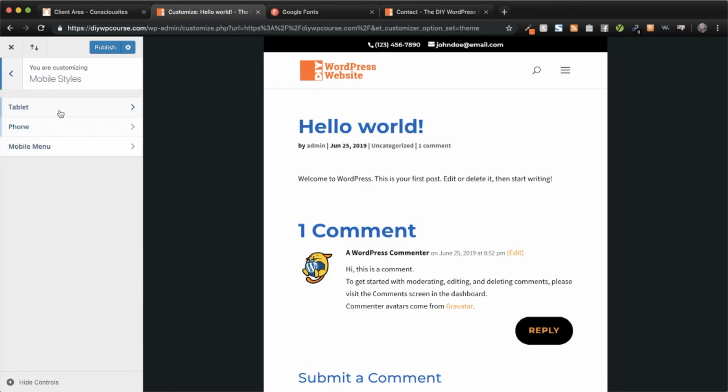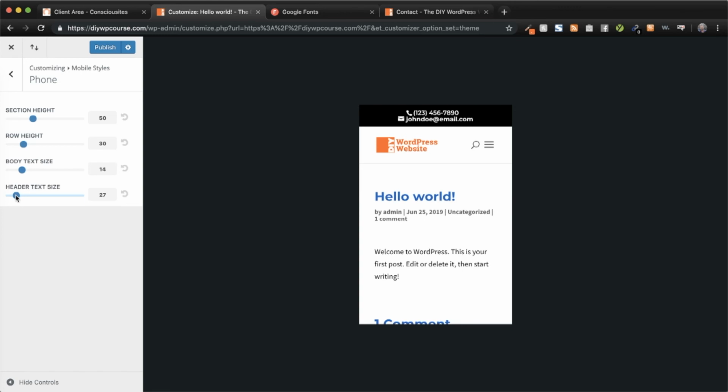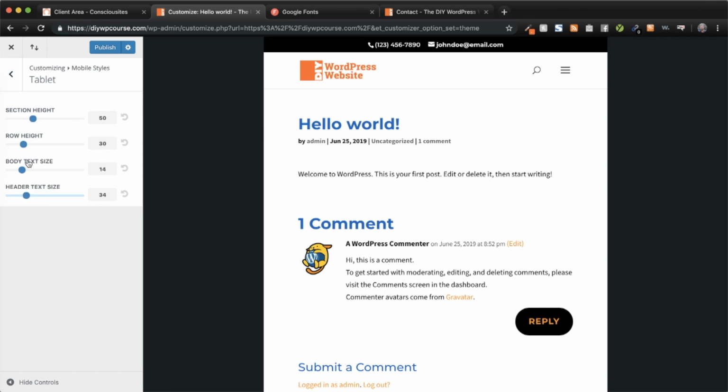Mobile style, so this is going to be modifying how it looks on mobile devices, and really we're just modifying the section height, the row height, body text size, and the header text size. So as you can see, that header is kind of large, so we might actually want to make it a little smaller on mobile devices. And I'll do the same thing with our header. Looks like it's a little small. We might want to actually make it a little bigger.